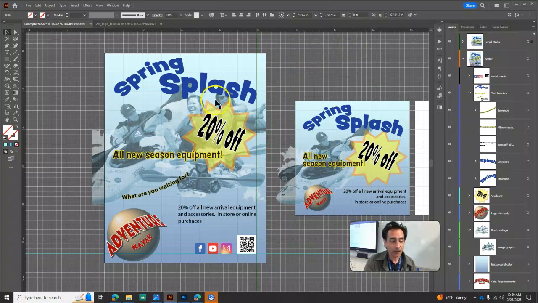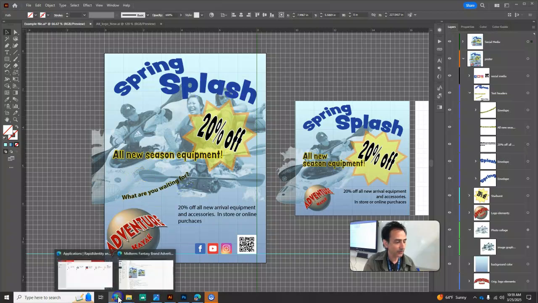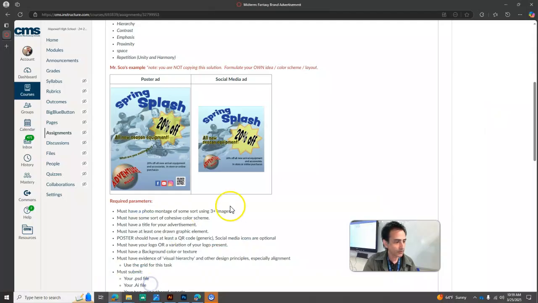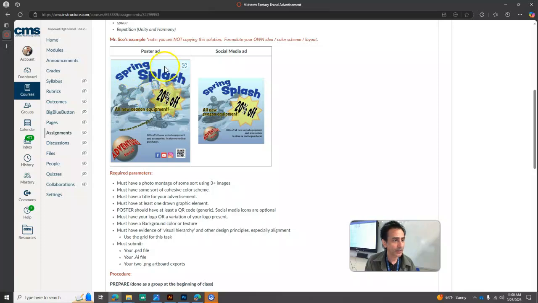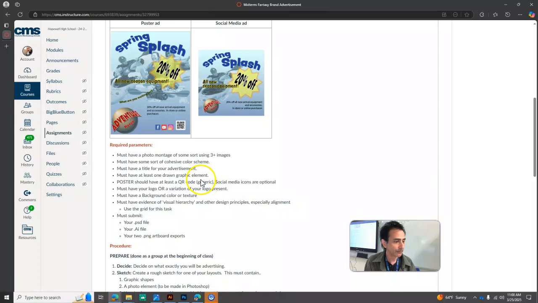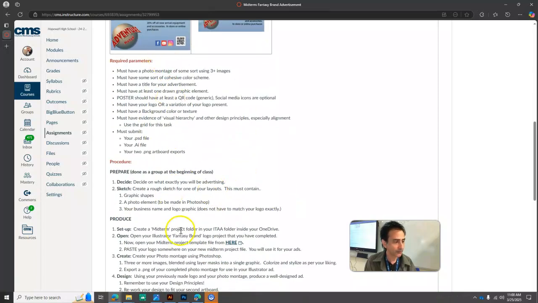Now, I'm not talking about every single parameter in here, but I'm just going to quickly go over what you've got to have here. You've got to have a photo montage, three or more images, some sort of cohesive color scheme, a title. Remember, you need to title it whatever you're selling or whatever you're introducing. You have to have one graphic element, like I have a starburst here, put a QR code in there, and so on. I already talked about everything else.